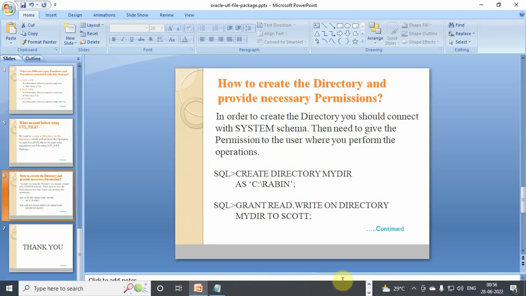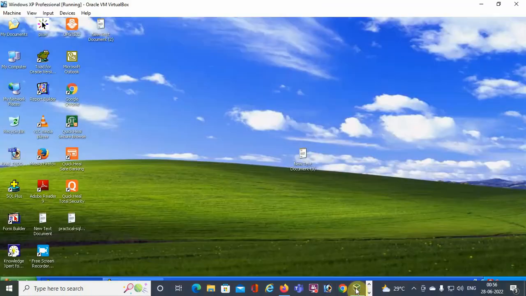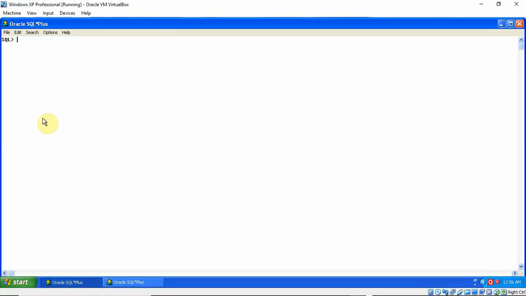So I'll connect to my database now. My database is already connected. So I have connected with one SQL prompt with the sys database, or system database, whatever you can connect.